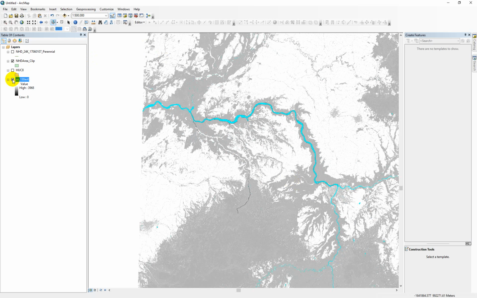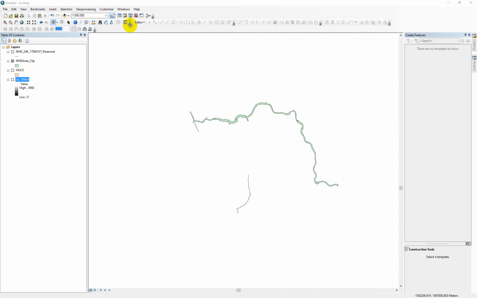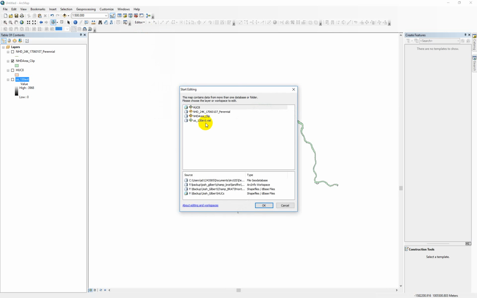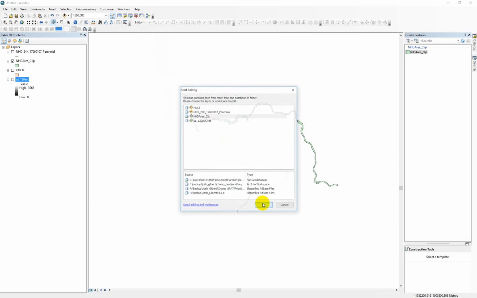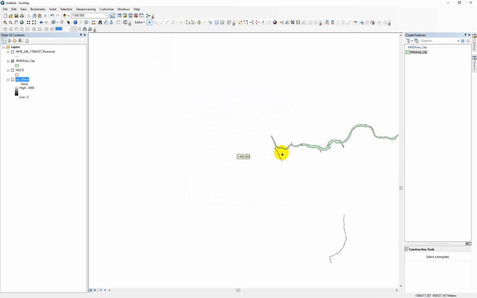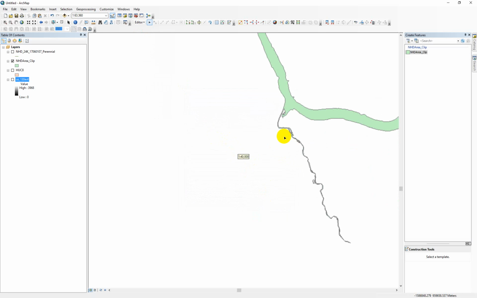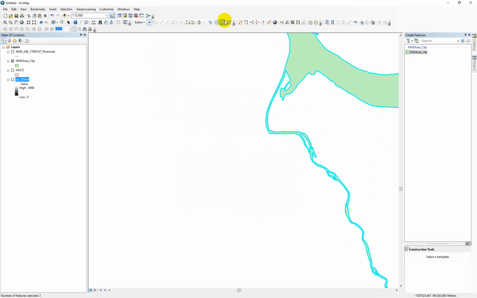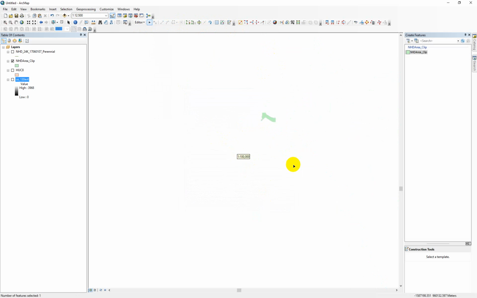So now that I know where I actually need the polygon, I'm going to start editing that NHD area that I clipped. I definitely don't want this section, so I'm just going to come in and cut that, and delete. Little segment there, delete it. And I definitely don't want that. Delete.